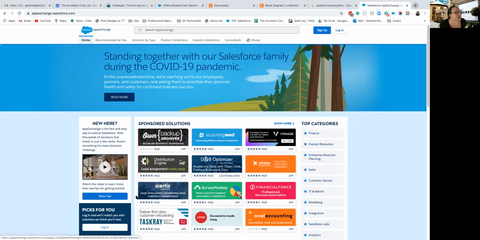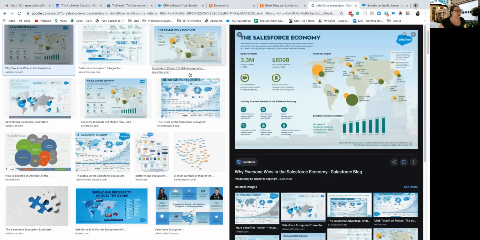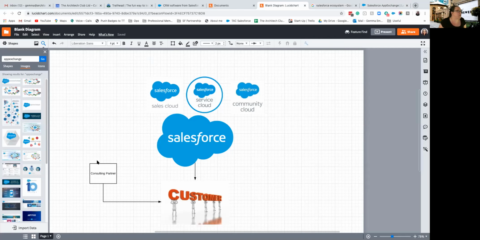So all of these apps on the App Exchange are designed to be extensions to Salesforce. And there are companies out there who build these apps and sell their own licenses to customers directly. And we call those ISVs, integrated software vendors. And they sell apps on the App Exchange.